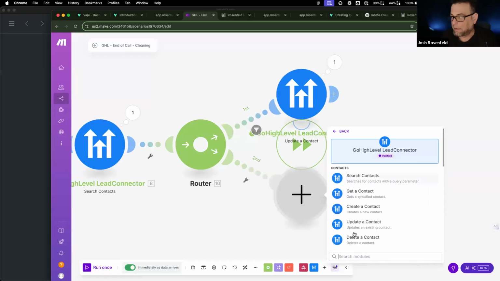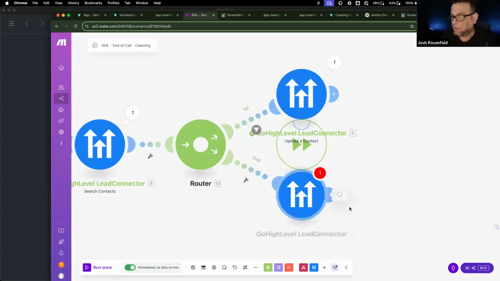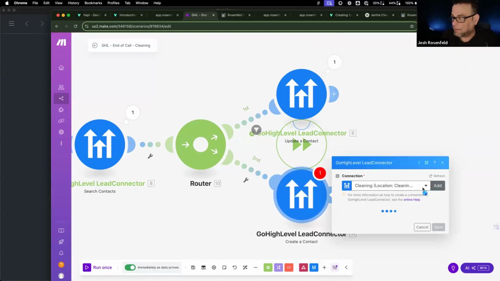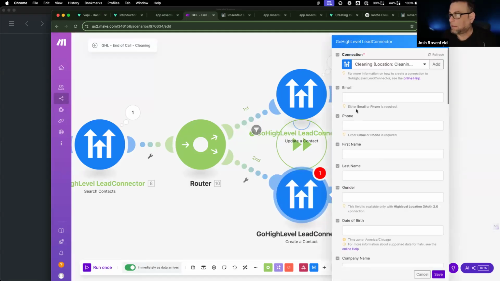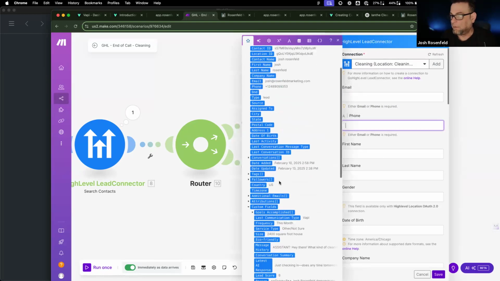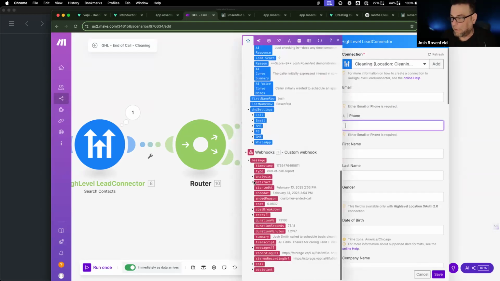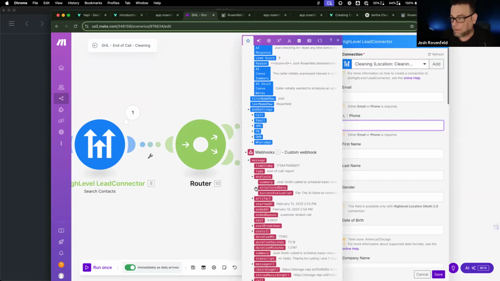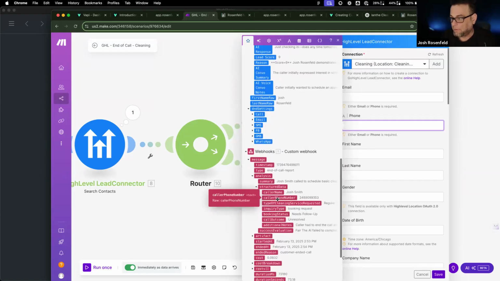So I'll do GoHighLevel, LeadConnector, create a contact, right? So now you've got to connect it, cleaning, and so on. It's not going to get their email, but it is getting their phone, and I want to use the phone number that they told me. So that's going to be in the analysis, structured data, caller phone number.